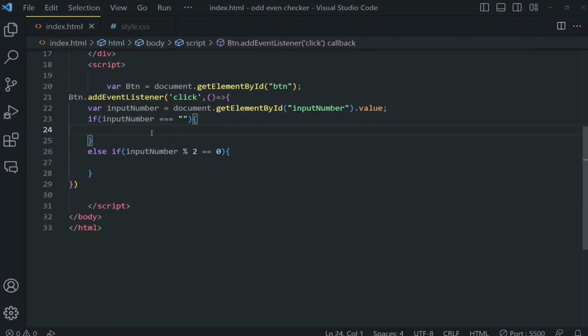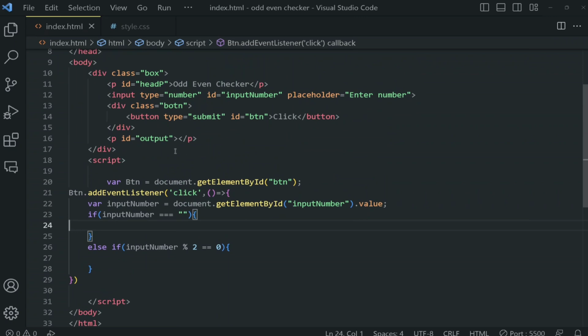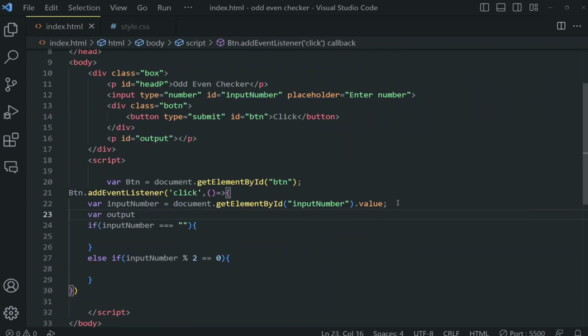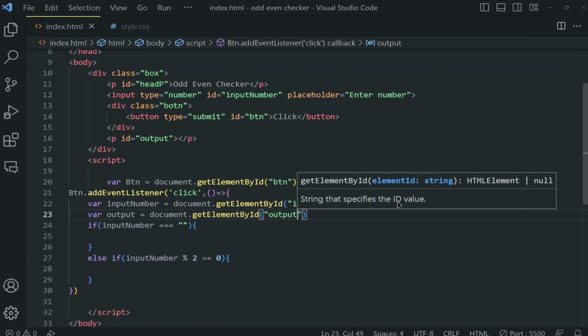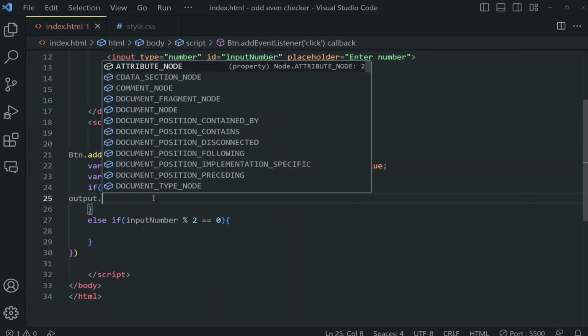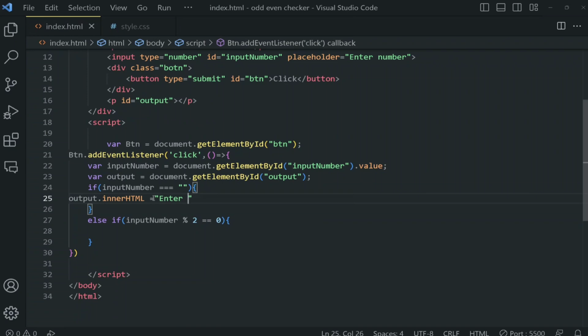Now first of all we need to change the innerHTML of output. What is the output over here? The ID over here. We select this and we create a variable that is document.getElementById, and the ID is this. We select this. Now what do we say, output.innerHTML is equal to, I say this, enter a valid number.